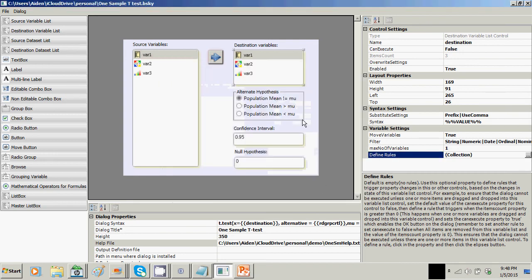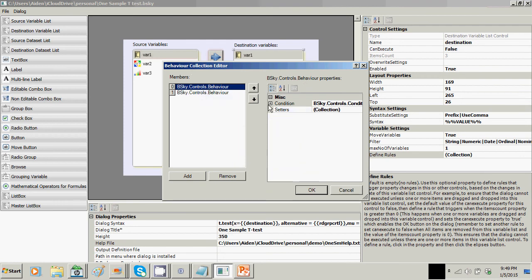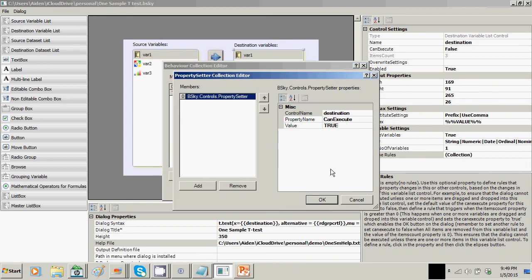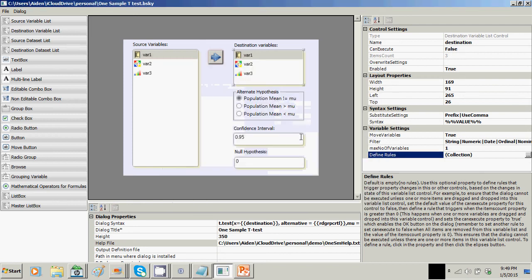Okay, so all I've basically done is I've said, hey, by default I know when this dialog displays this is going to be empty, hence I'm going to make can execute set to false, and that will automatically disable the OK button. On the other hand, as soon as I drag a single variable in, item count becomes 1, and then my rule gets triggered. As soon as there's one item count, that makes can execute set to true. So if item count is less than 1, I want can execute set to false. And if item count is more than 0, that means it contains at least one item, I want can execute set to true. That means there's a valid variable and I can enable the OK button.